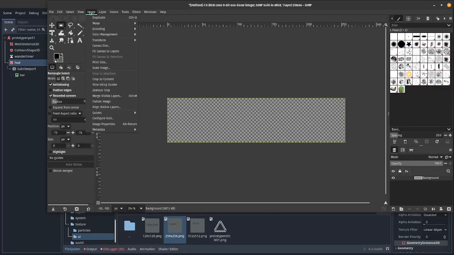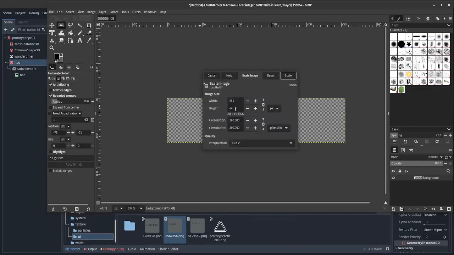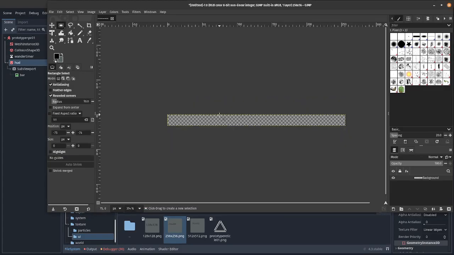Let's see. Image. Scale image. Not linked. 16? Should we do 16? We could work with 16. Oh, dude, super minimalist, dude. Yeah, that's what we're gonna do. We're gonna make it look super sleek.